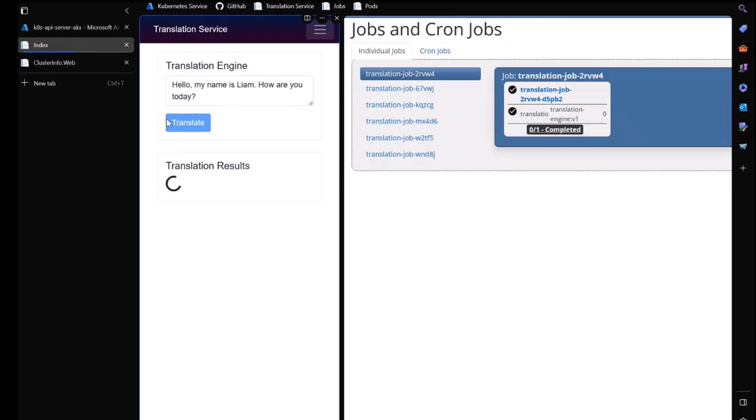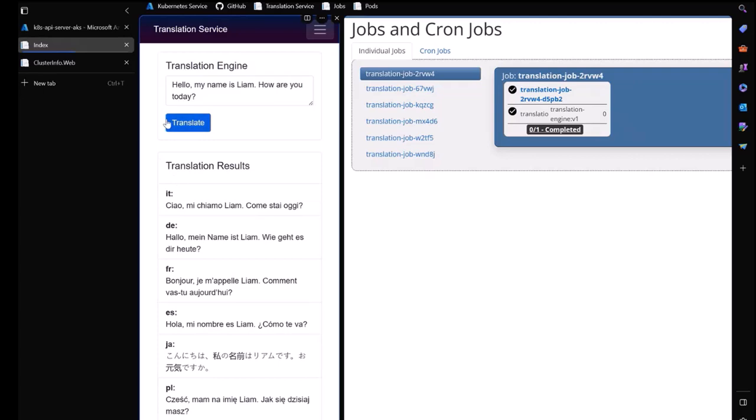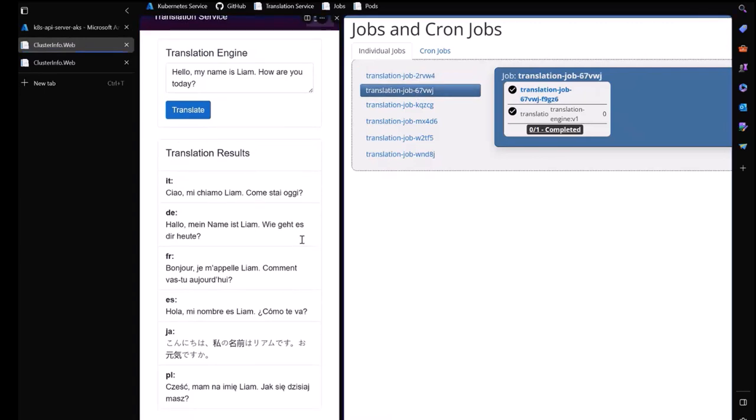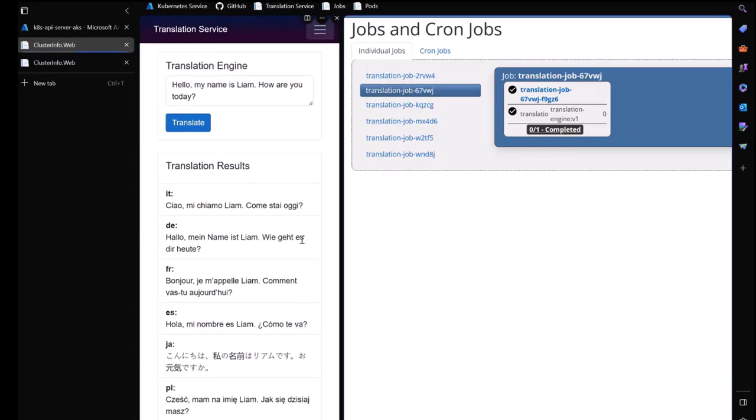Immediately we see those six jobs have been dispatched on the right-hand side. They won't take long to run. That translation process is pretty quick. Each of them has completed. And on the left-hand side, in parallel, we've got all those results back.